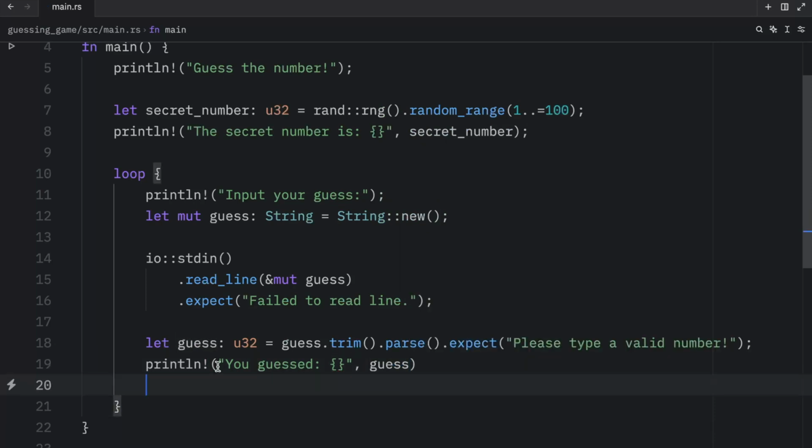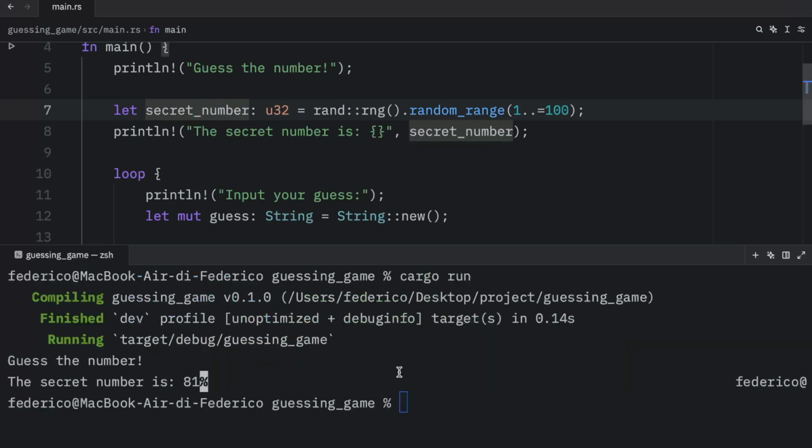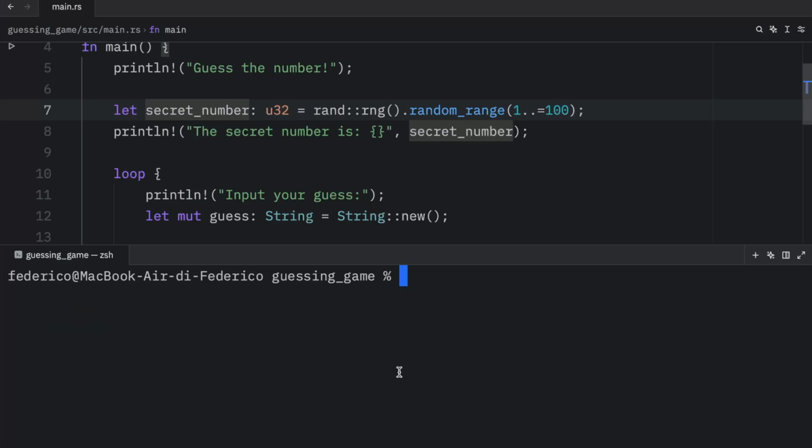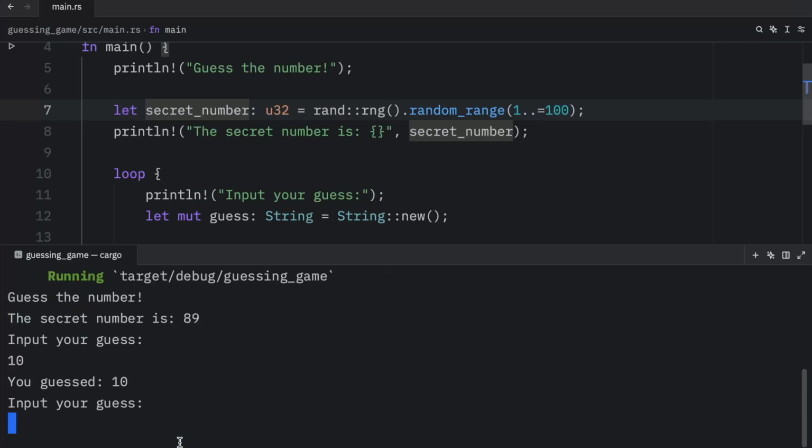Now, before we actually compare the guess to the secret number, we're just going to run the script to make sure that everything's going according to plan. So let's open up that terminal, clear it, and run cargo. So right now, the secret number is 89, and if we pass in something such as 10, it's going to say you guessed 10. If you guess 20, it's going to say you guessed 20.